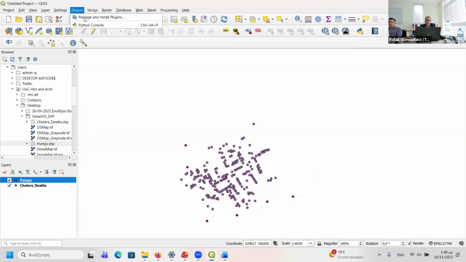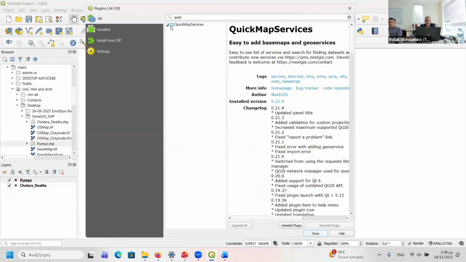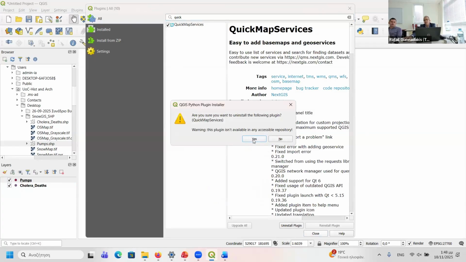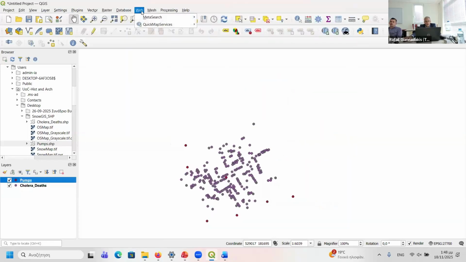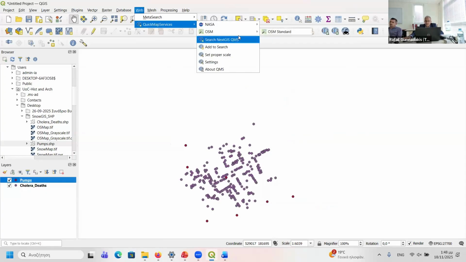If I go to plugins, Manage Plugins, Quick Map Services, uninstall, it will ask me. We want to install it, but I need it, so no. In Quick Map Services, there are some free backgrounds of the Earth that Google gives us for free until now. Maybe in future it won't be free. That's why it's not included by default in the program.